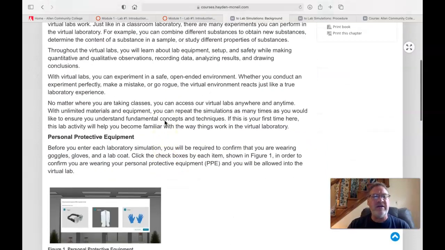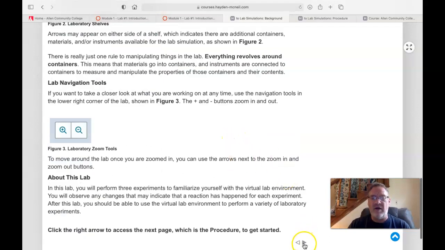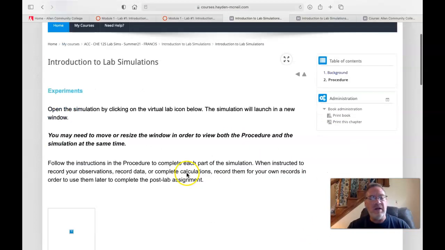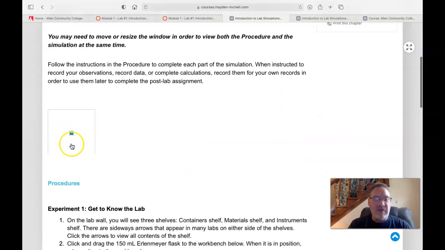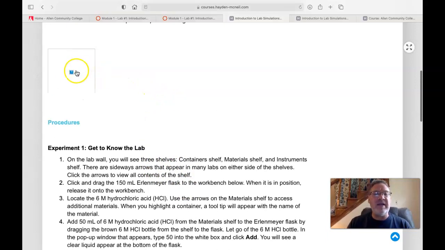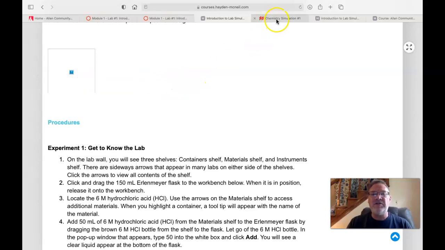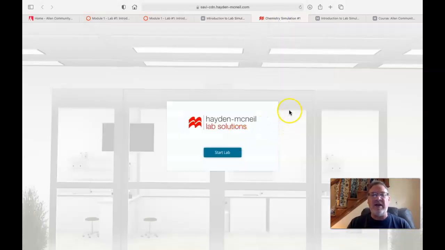Read through the introduction, the personal protective equipment, the virtual lab space to get all of that. There should be a picture here, of an Erlenmeyer flask, I believe. One of the things I also want you to note is that you've got the experiment. You may open this up in another tab to take you to the simulation. That way, if you open it up in a separate tab, you can go back and forth between each one.